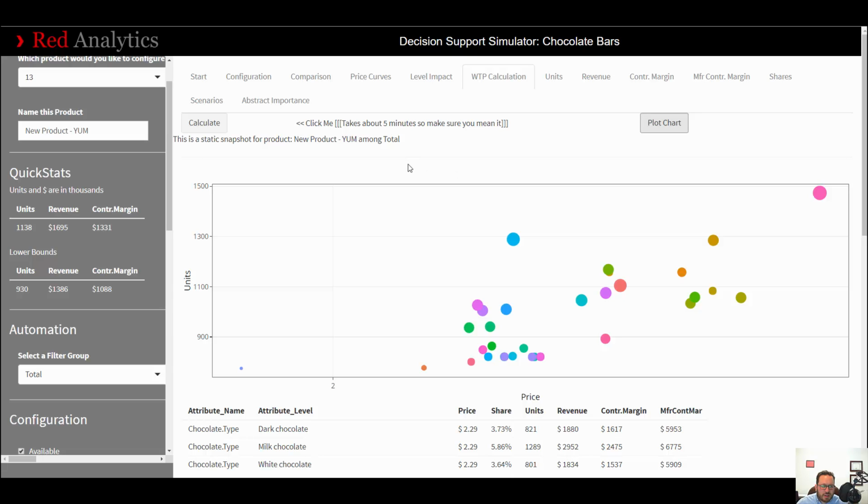Adding a new product into the simulator is really easy. And then it opens up all of the additional analysis that you would want to do beyond that.